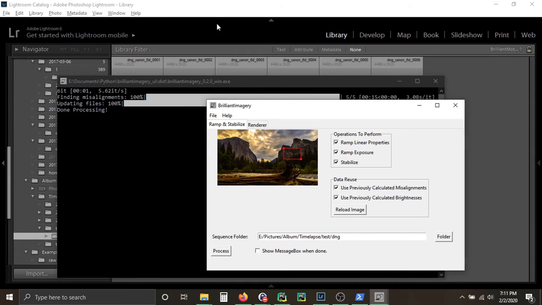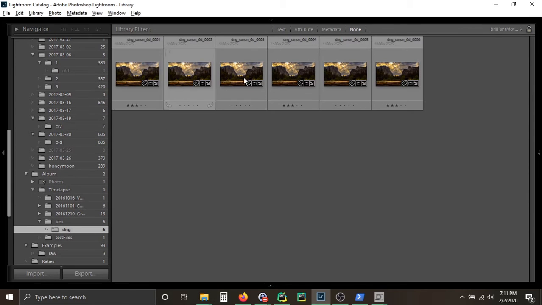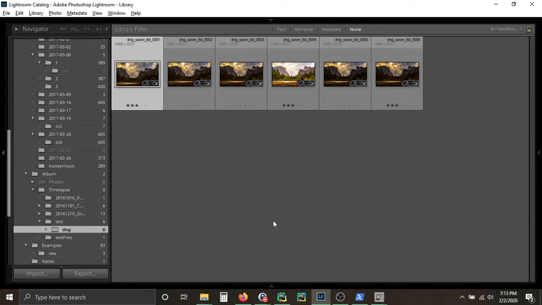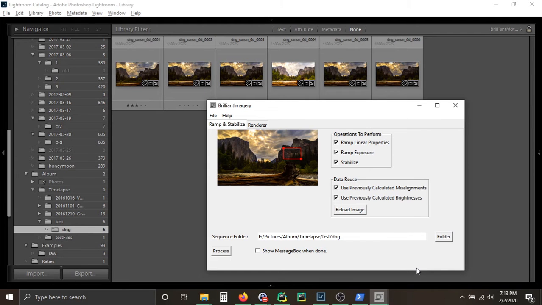From here, if we click over to Lightroom, let's do some edits. I went through and I changed the crop of the first picture and I brightened up the second keyframe. I also saved the meta information and I updated the preview for the first image.